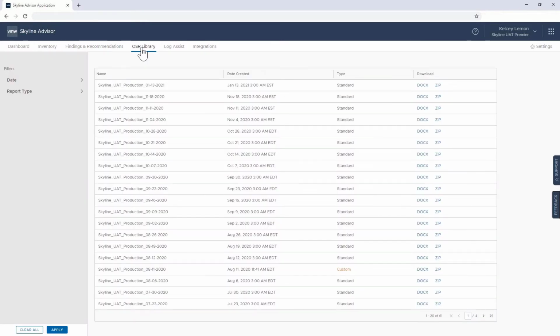And with that, I'm going to now move over to operational summary reports, or OSRs. And I should point out here that OSRs are only available to our Premier Service customers. OSRs contain advanced findings and recommendations that come in two types of reports.